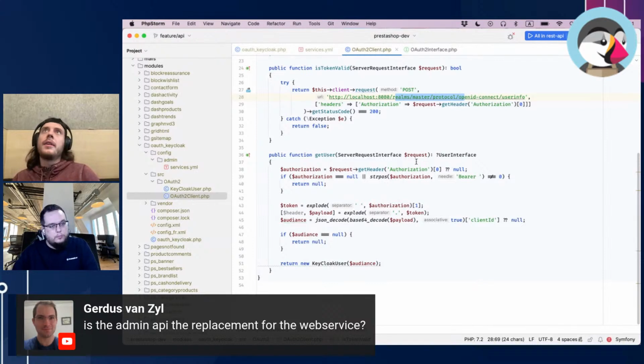For now, it might be a replacement, but only when the new API is stable enough. I forgot to say that it is at a very early stage for now, and it will be tested across multiple PrestaShop versions, I think. At the end of the day, I think the goal is to get rid of the old web services, but they're going to live together for a while, until the new API is ready. Yeah.